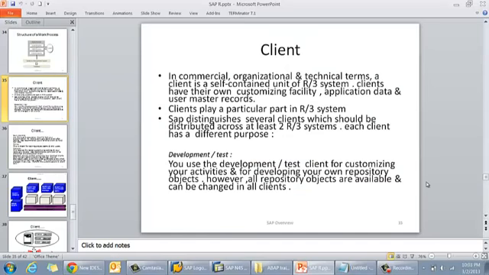Now client, this one is more important. Client is a self-contained unit of an R3 system. So you can see that you have a server somewhere, let's say in Canada, and then you want to access that server from, let's say, the US. When you connect to that server, it opens an instance of that server in front of you. So that is where the application server comes into the picture.